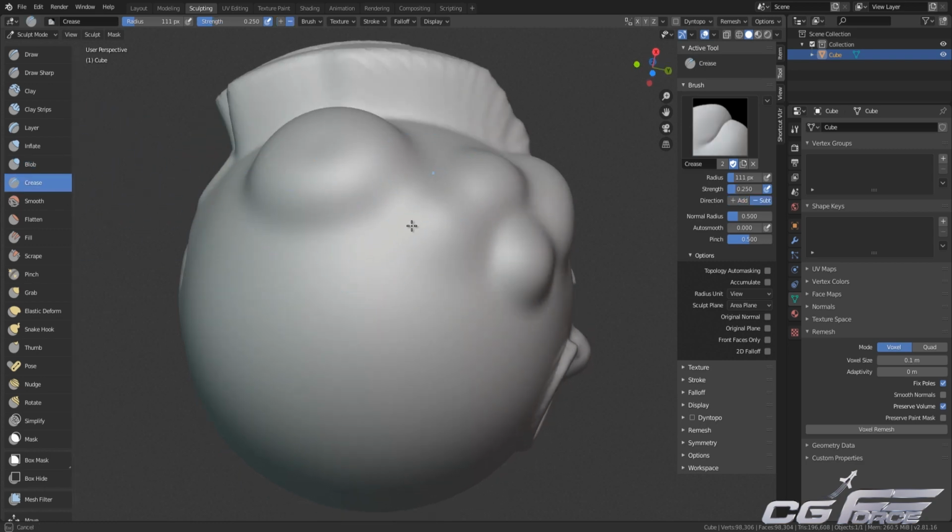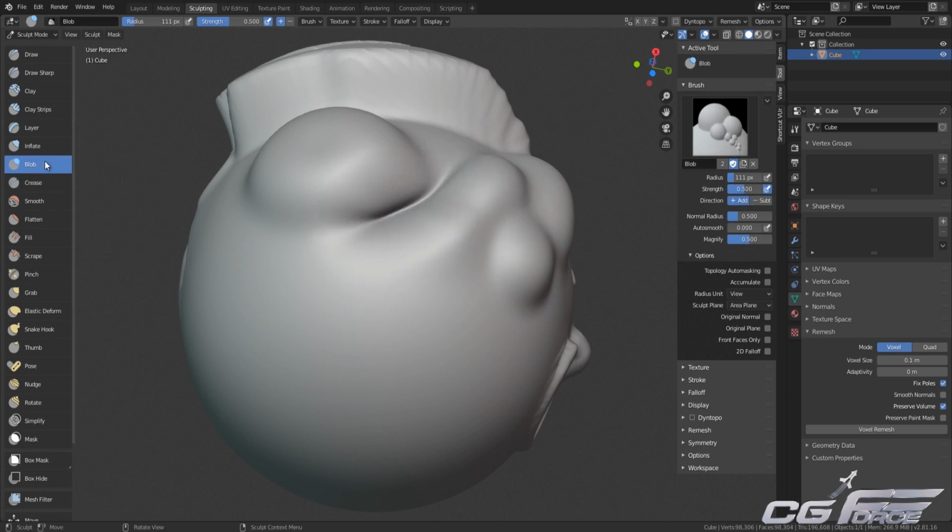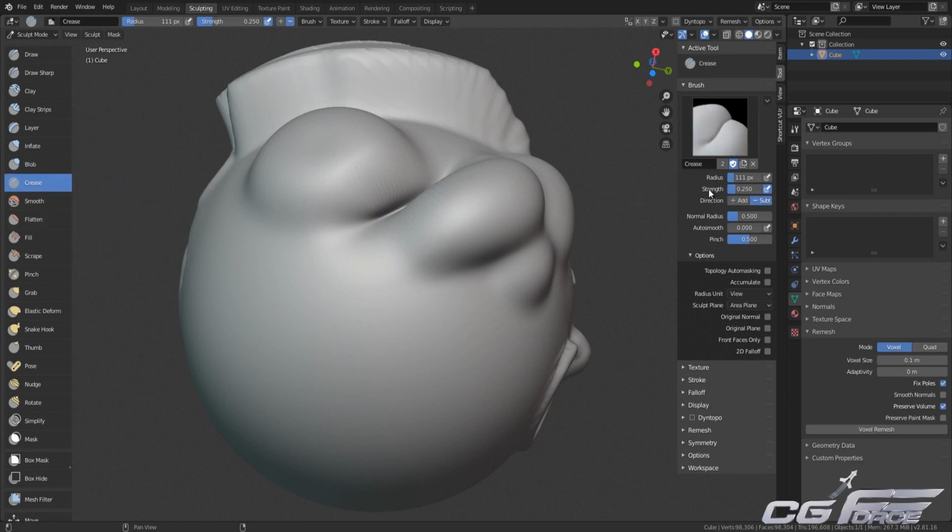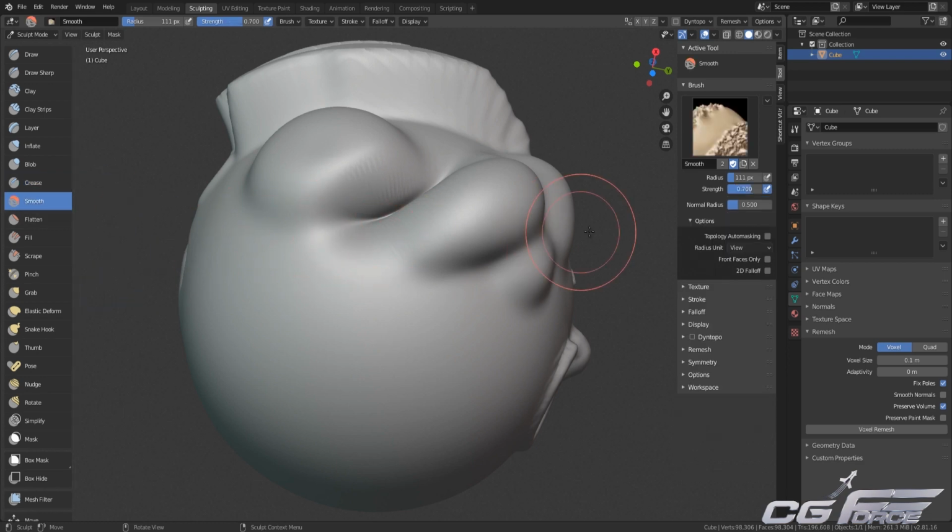Then we have this crease to add more crease on your 3D models. You can also increase or decrease the pinch. By the way, in blob you can also use this magnify, which is going to help you to magnify your effect when you're going to use this blob on your 3D surface. And similarly in this crease you can use this pinch button, which is going to help you to increase or decrease the factor of this pinch.